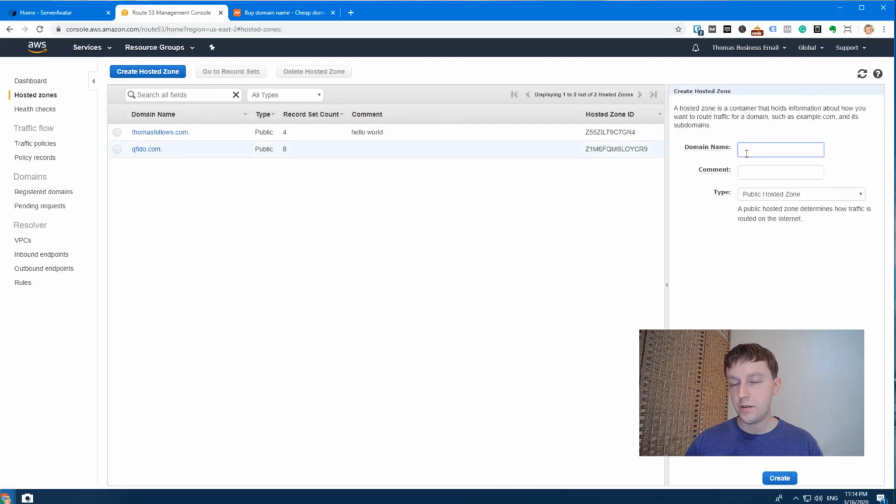And in here, you're going to have to type the domain name that you bought from, say, Namecheap or Bluehost or wherever you got it from, exactly as it is when you bought it. So that's without the www. Mine is qfido.info. Public hosted zone, click Create.